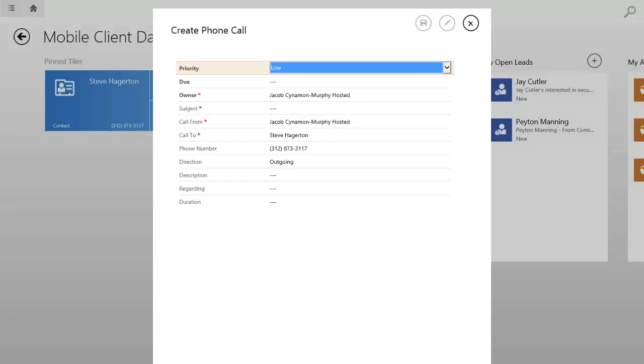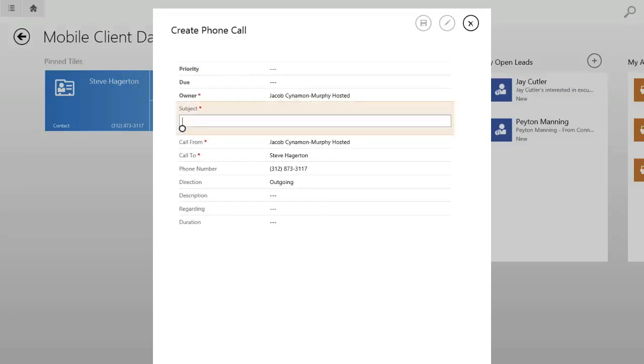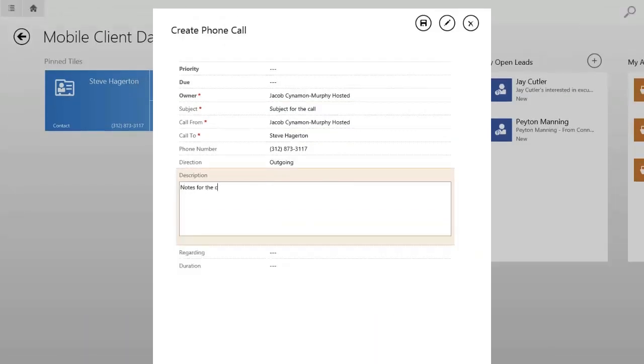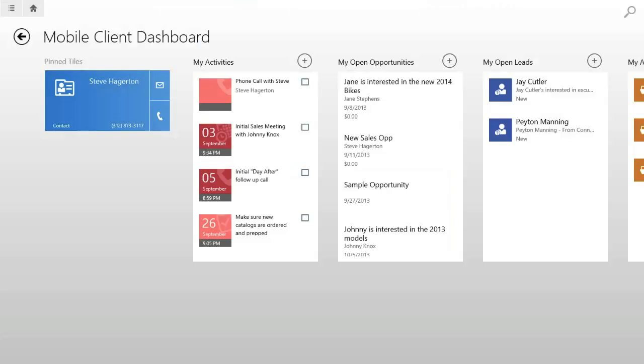And assume that I'm in the process of completing the phone call. I can capture a subject. Just go ahead and type a subject for the call, and I can take some notes in the description. So, notes for the call I'm making, and tap save, and I now have a logged phone call activity.